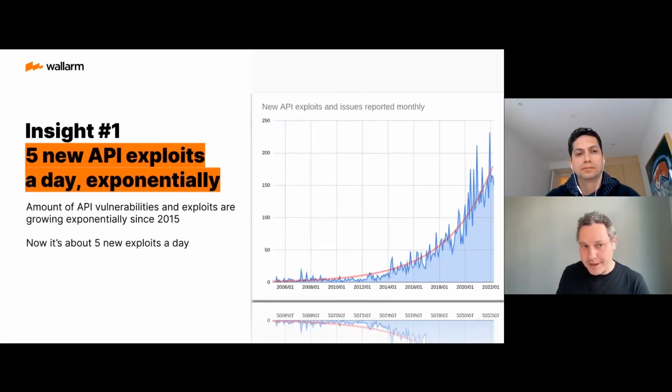So the number one thing is that API exploits have been growing exponentially since 2015. We just see more and more vulnerabilities and available exploits. On average, it's 5 exploits a day. Can you imagine? Just look at the graph on the right side and you would be surprised. So API exploits have been a very common thing for a while.